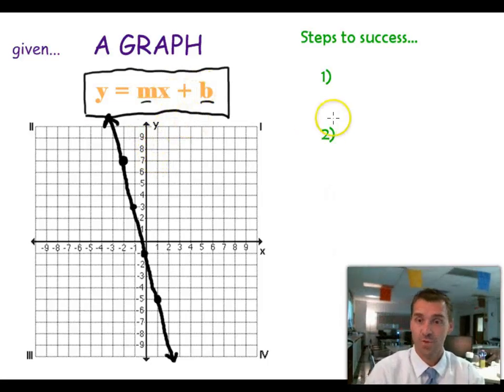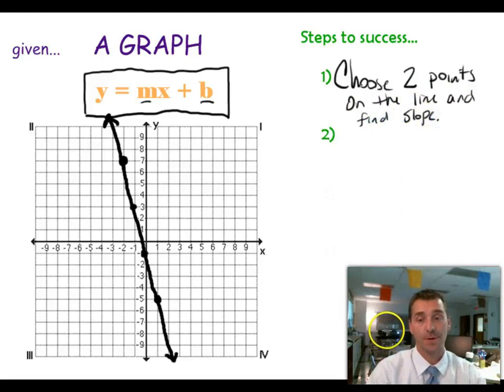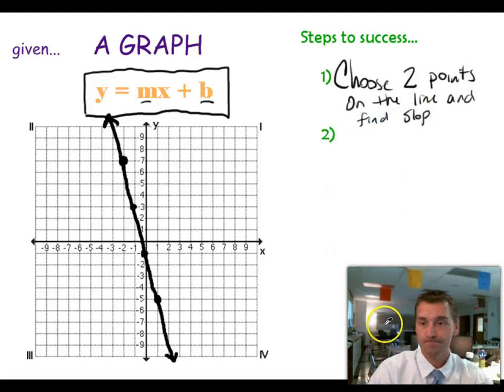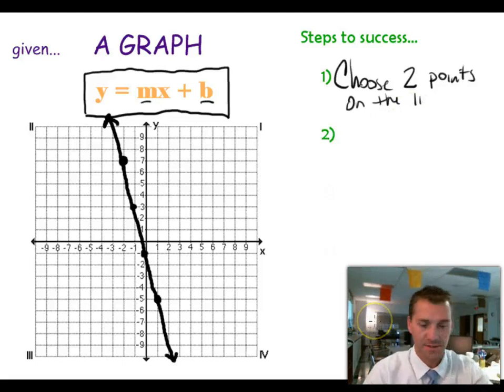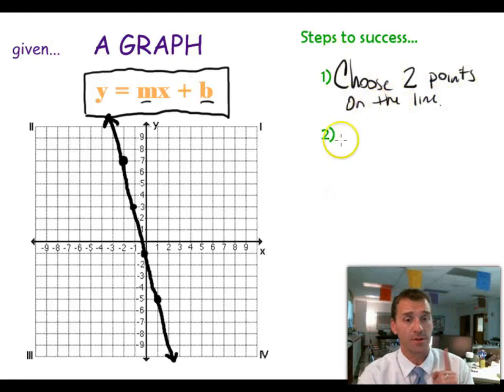Here's step number 1. All you have to do is simply choose 2 points on the line. That's it. Let me back this up. Choose 2 points on the line. Where do they have to be? Anywhere, as long as you make sure that they're real points.